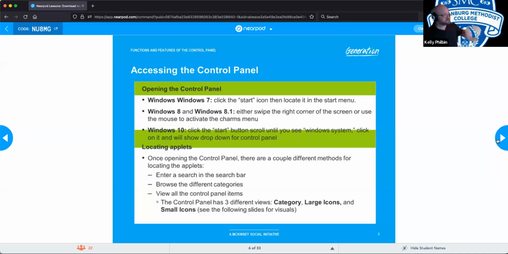All right, accessing the control panel. Windows 7, you click the start button on the start icon at the bottom left-hand side, and it is in the start menu itself. Windows 8 and 8.1, either swipe the right corner of the screen or use the mouse to activate the charms menu, and it is within there for 8.1. Windows 10, click the start button, scroll until you see Windows System, click on it, and it will show a drop-down menu and control panel is there.